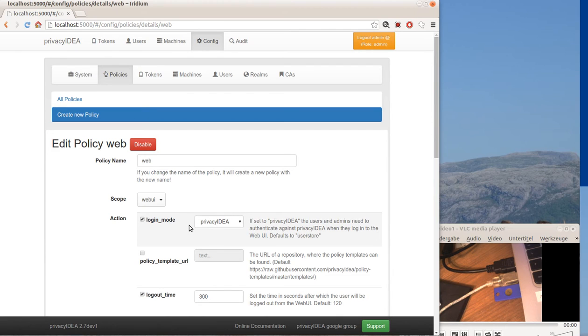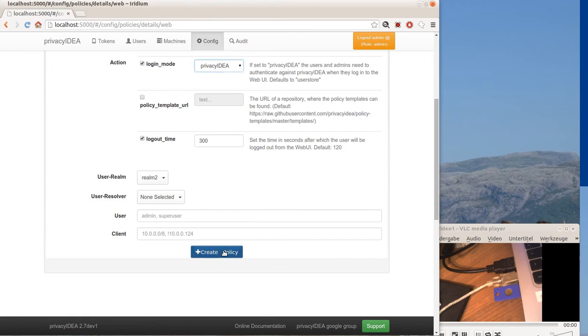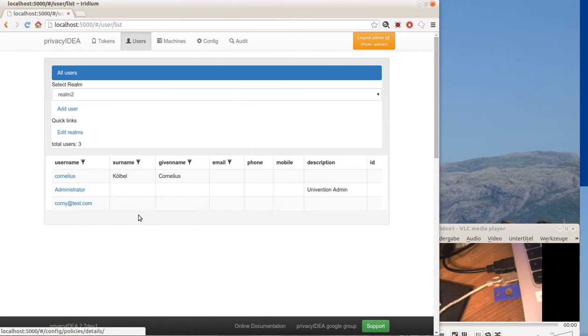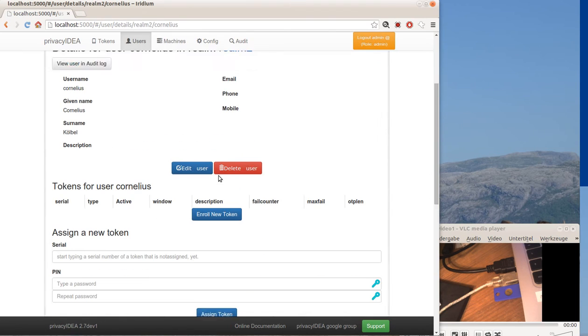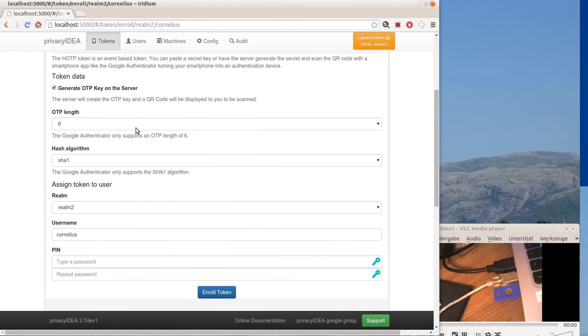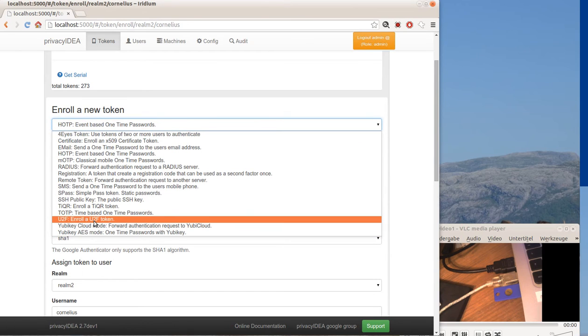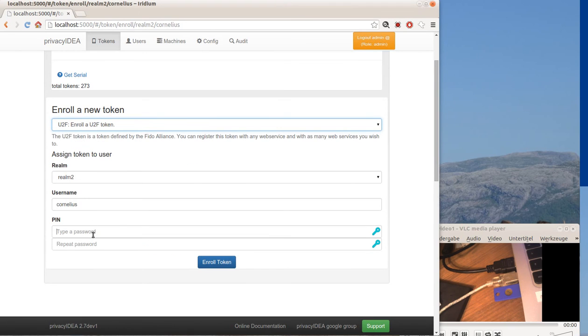The policy defines that users can authenticate to the web UI by authenticating against privacyIDEA, which means they need to present an existing token to be able to log in. Okay, now the administrator picks the user. Says enroll token. I can select the token type U2F and assign my preferred OTP pin to the user.